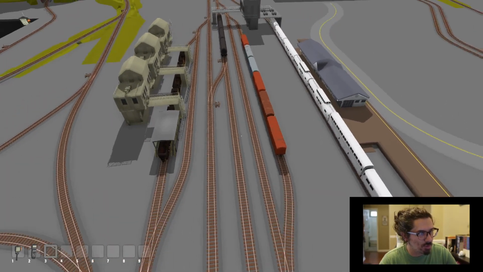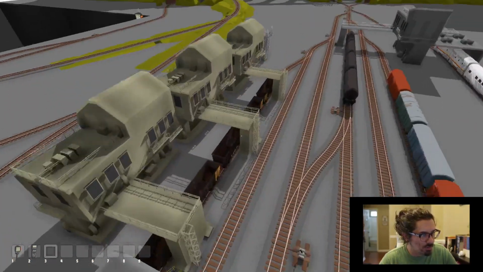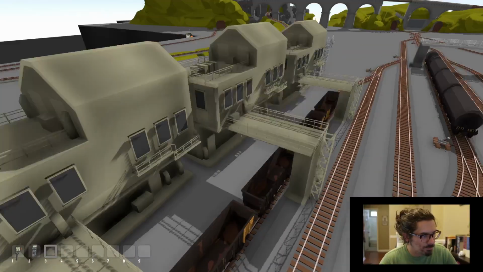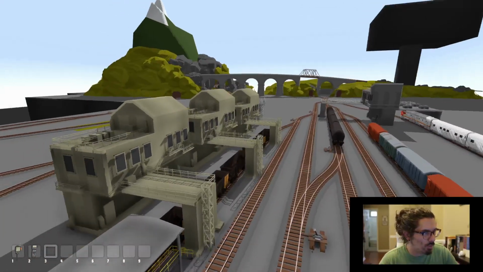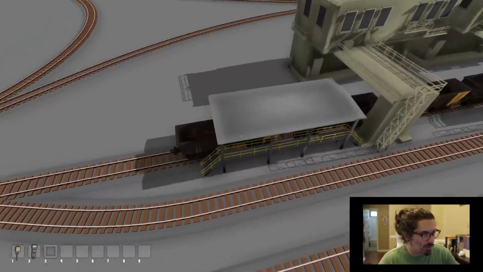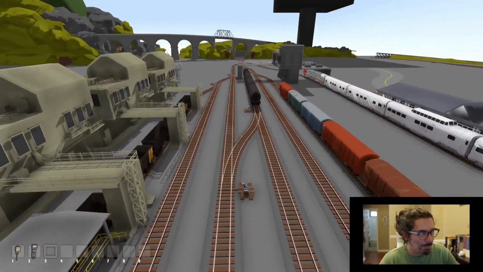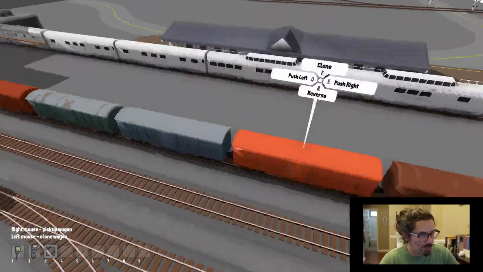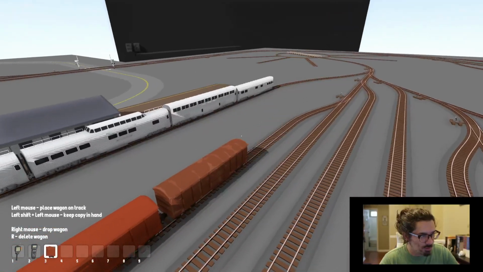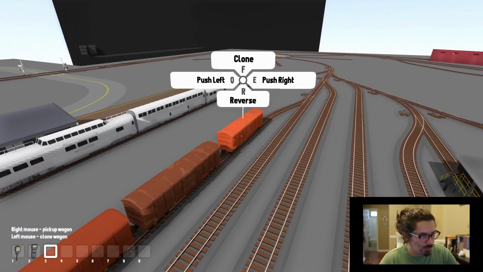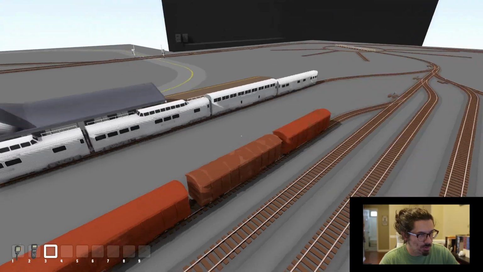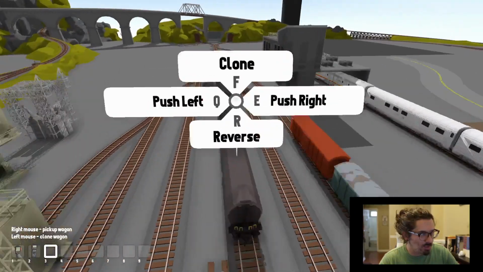Like, not always, but we've got some hopper cars here under whatever this thing is. Little inspection station. Some tanker cars, got some... Oh, put you back down. Bonk. Some box cars there.